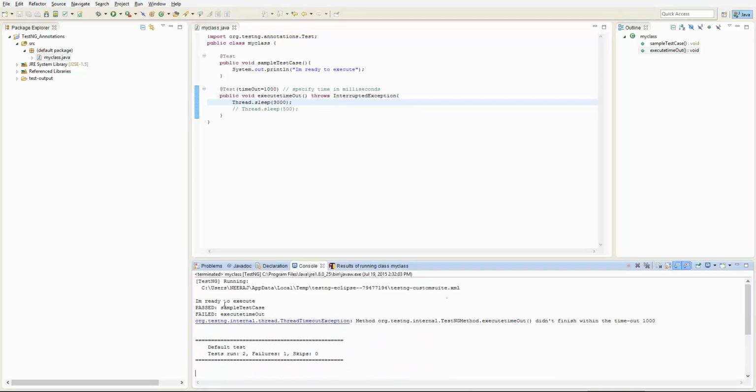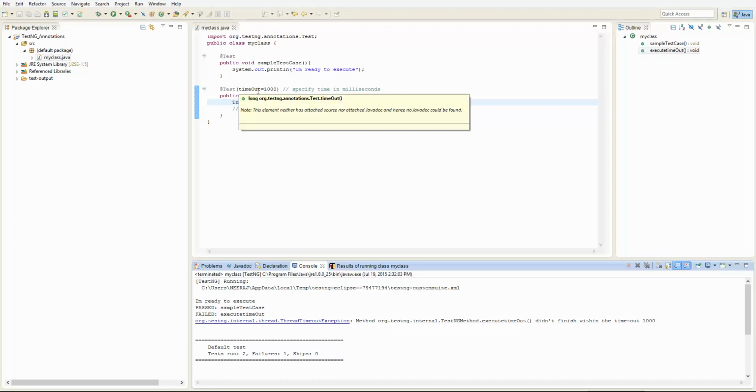Now you can see that the report is getting generated by TestNG. "I am ready to execute", the first function, has successfully passed, and the second one has failed. Why? The reason given is that it didn't finish within the timeout 1000. If you look into this parameter, I have typed that the timeout should be 1000, and we are specifying the time in milliseconds. It means the test case should wait for 1000 milliseconds.